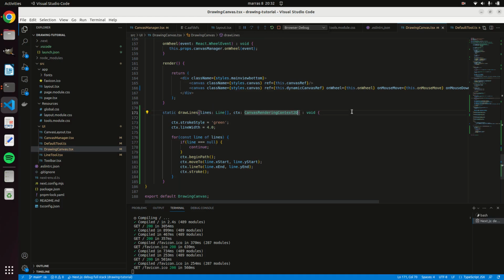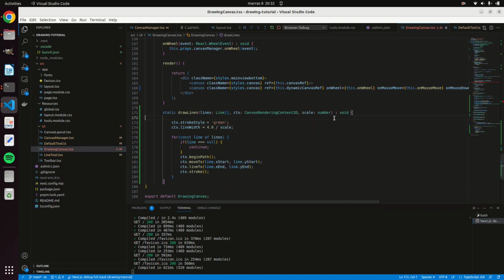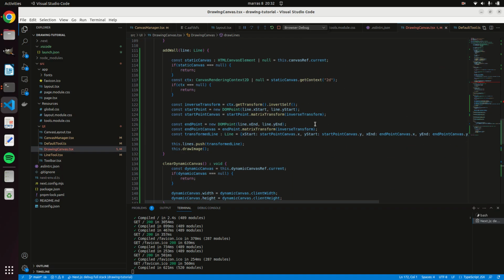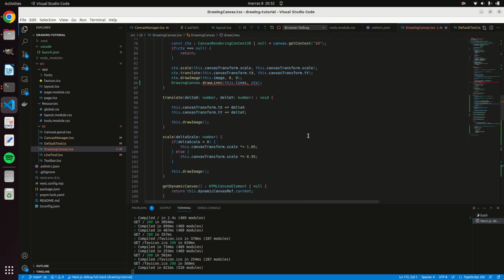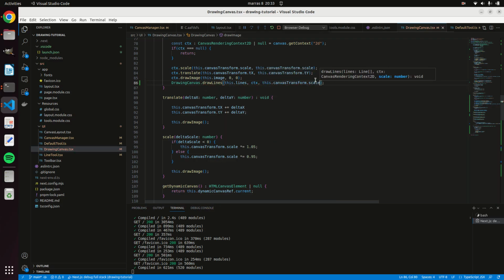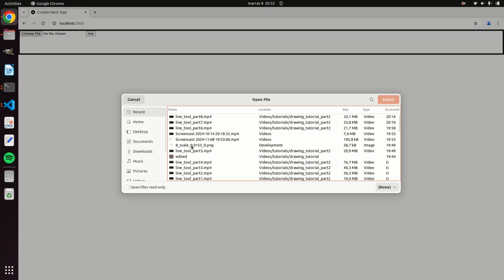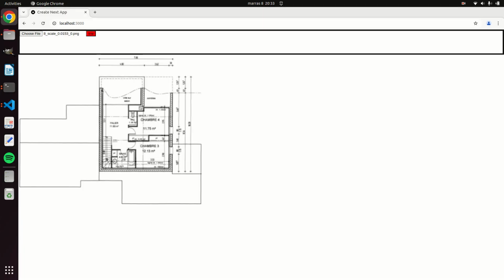Let's add the scale here, a scale number, and then we simply divide this by the scale, and then draw here. So here we simply give this dot canvas transform dot scale, and let's see what happens. Okay, let's choose a file again, and then let's see what happens. Okay, now we can see that it's working as intended.